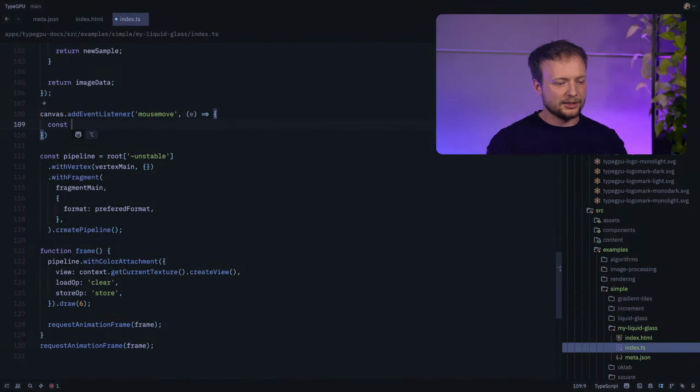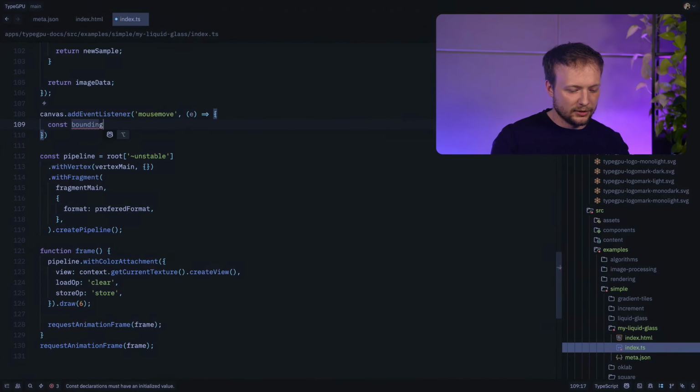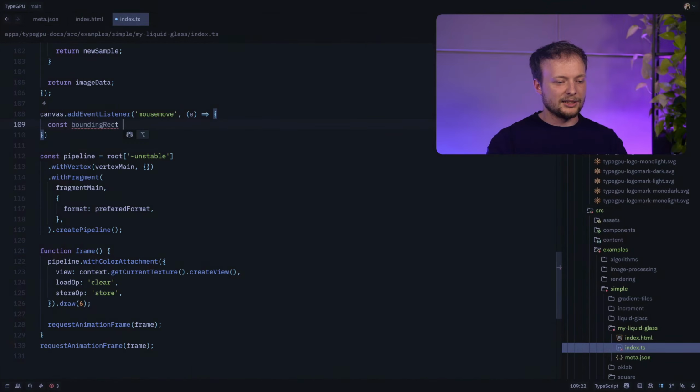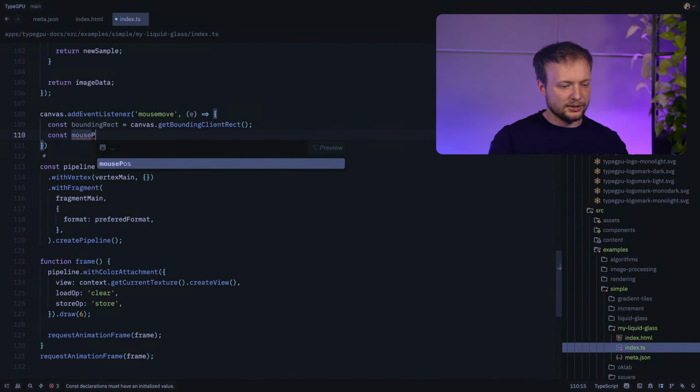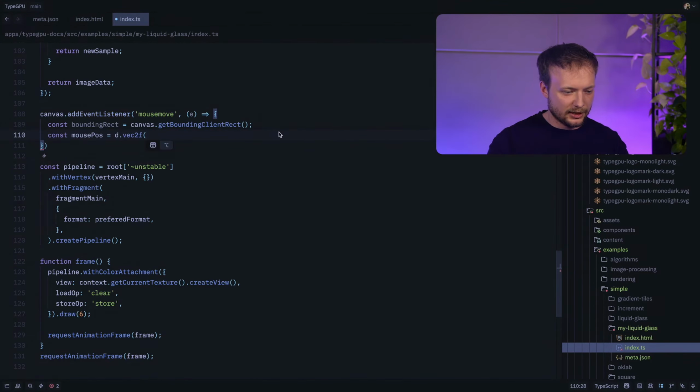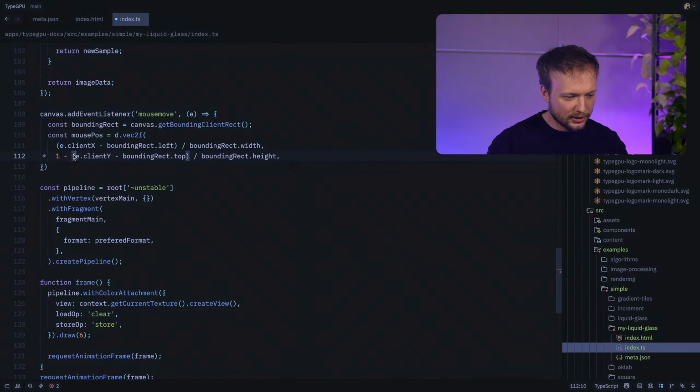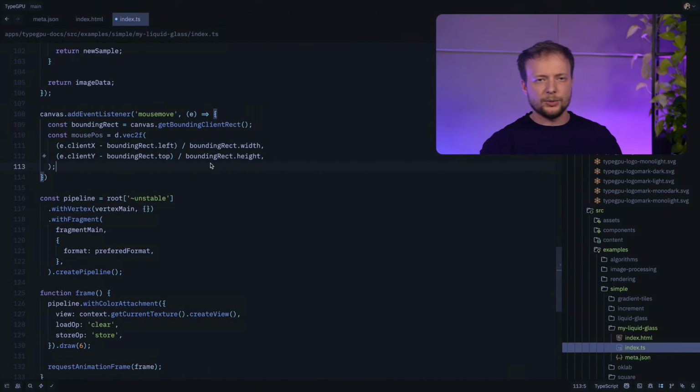So there are some pretty nice APIs. One of them is we can get a bounding rect of the canvas, which will tell us exactly where on screen the canvas is. And now we can calculate const mousePos equals vec2f. Yeah, thank you, Copilot. He inverted the y-axis for no particular reason. So let's just go over the code to make sure we are all on board.